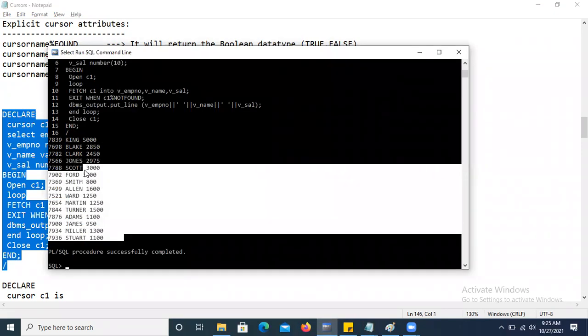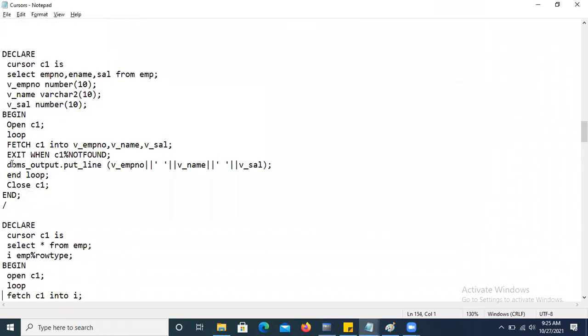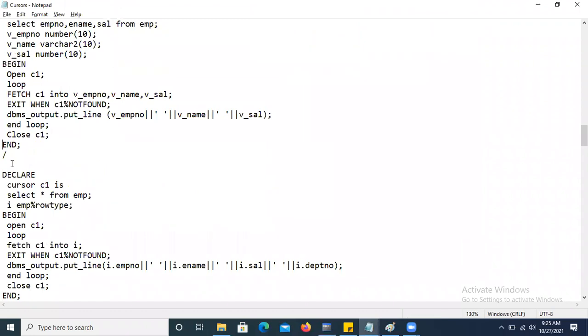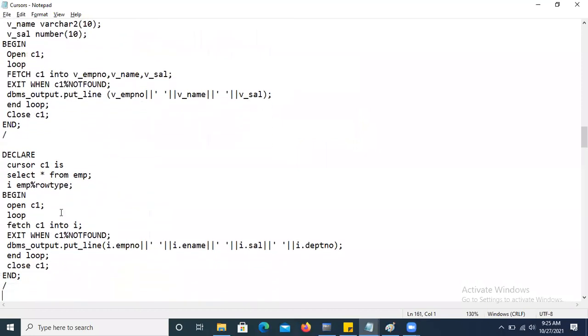So a total of 15 records are displayed. Clear? Here what I have written is normal variables only. Here I am not using any attributes, PL/SQL attributes. This is the row type. Row type means a row level attribute. I have used a row level attribute here, and the total C1 cursor, the total cursor I have fetched into I.